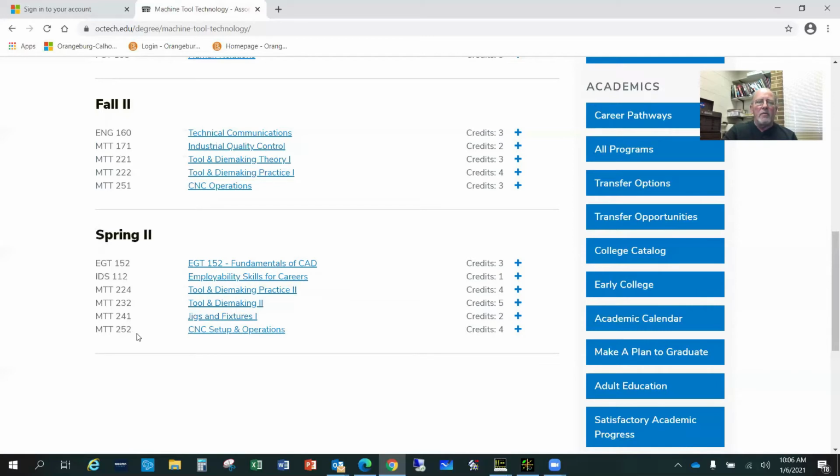And the last thing, of course, is the highest level of CNC operations. We have more students that graduate and really do well in CNC. If you're looking for a good career path, that is the way to go.